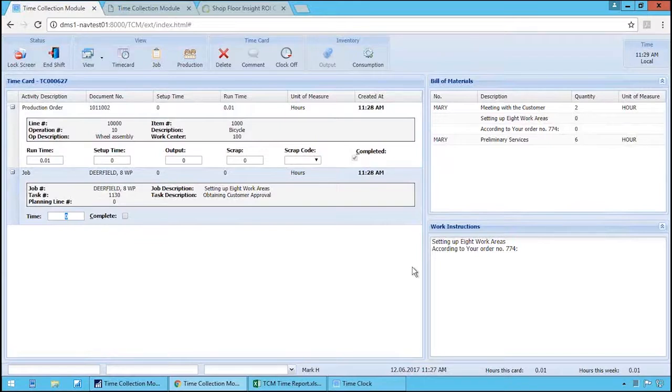At this point, I often get questions: can I have somebody clocked into more than one operation at a time? The answer is yes, and I can have multiple people clocked into the same operation. What that allows me to do is have one person running multiple machines, and then I can track machine time and labor time independently.